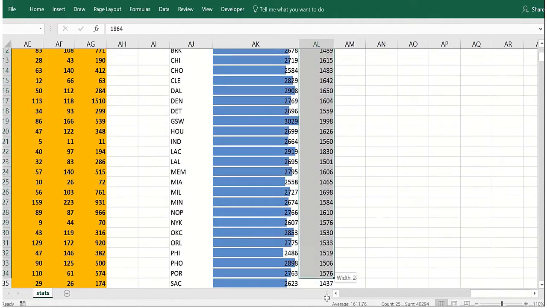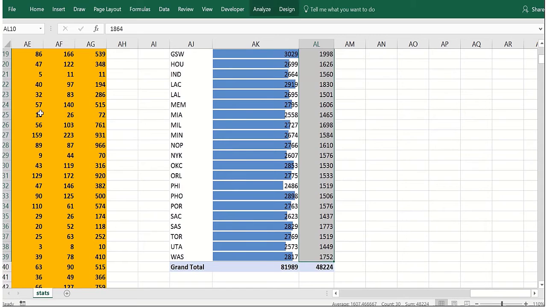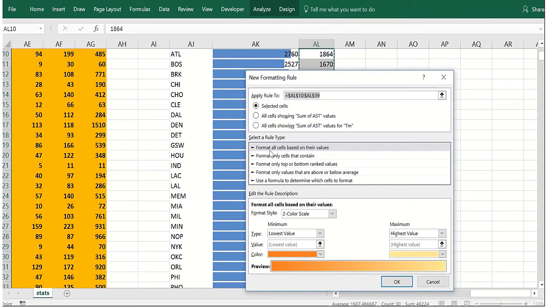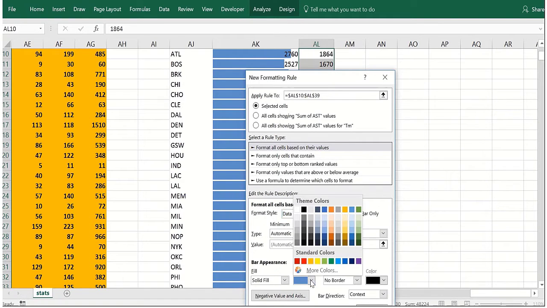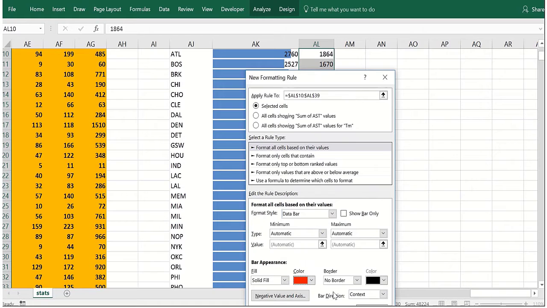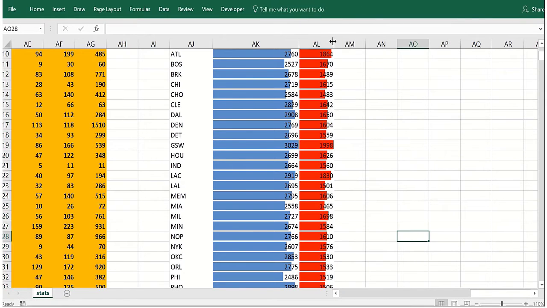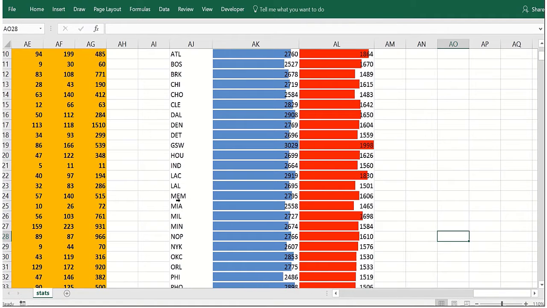Now I could do the same thing with assists, maybe a different color. Home, Conditional Formatting, New Rule, and you can even use the formula option if you want, based on their values. Let's do data bar, maybe a different color. Okay, so I'll widen that. But what you can see that's interesting here, Golden State was the top team in field goals made, baskets, and the top team in assists. They passed the ball well.